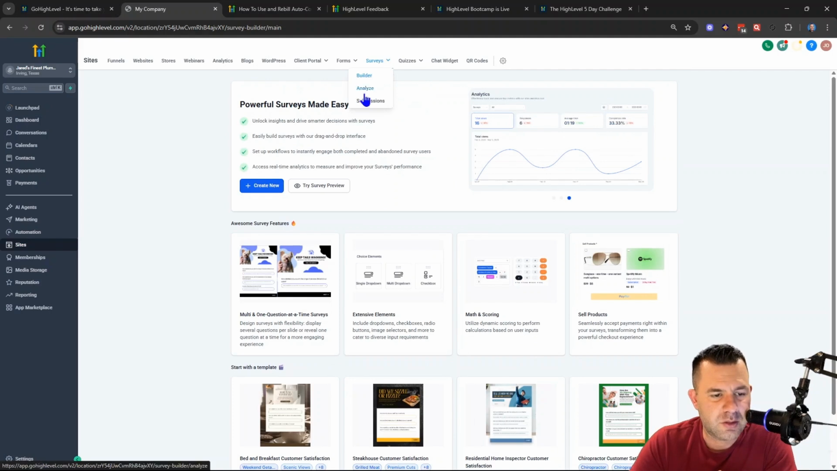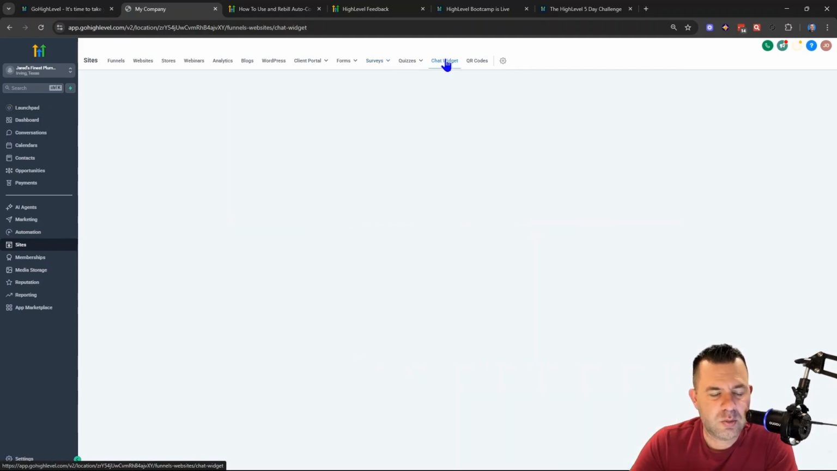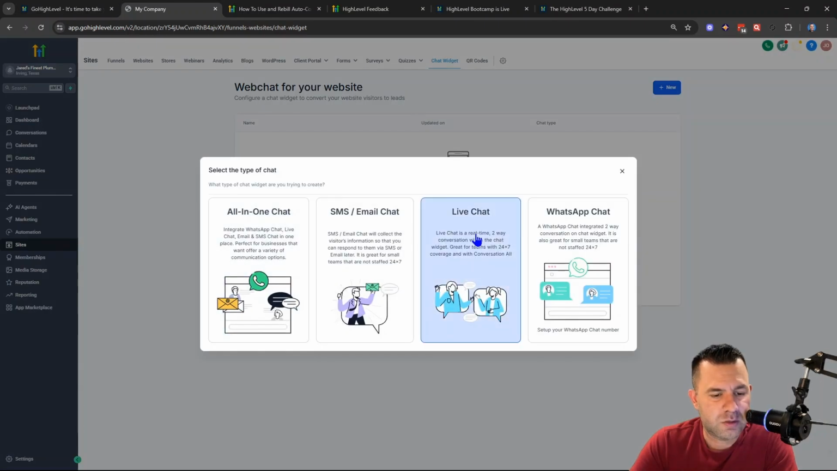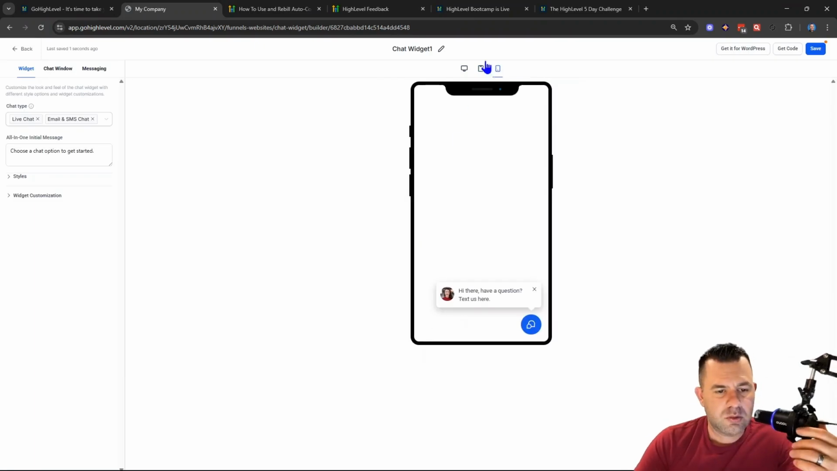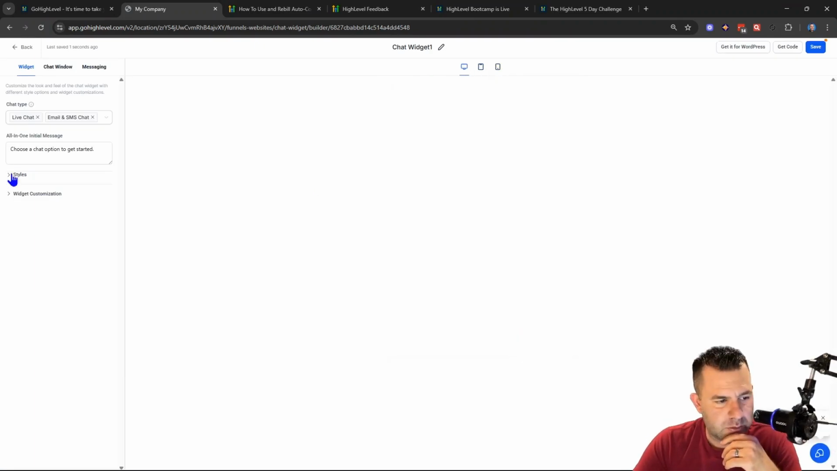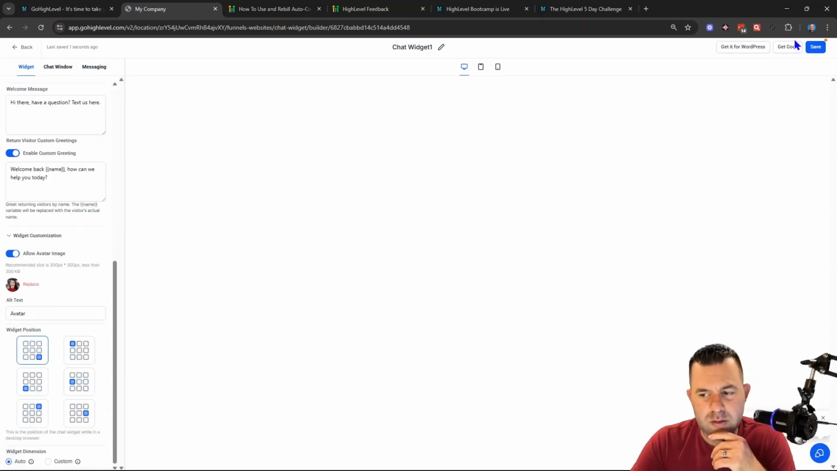This is where you build out your surveys, and you can see how many people had submissions for them, quizzes, and here's where you build your web chat widget. So what type of chat widget do you want to be? All-in-one chat, live chat. Right, so say you choose this. It shows you what it would look like on mobile, tablet, desktop, and then you can choose your style, widget configuration. But the cool thing about this is, check this out, right?